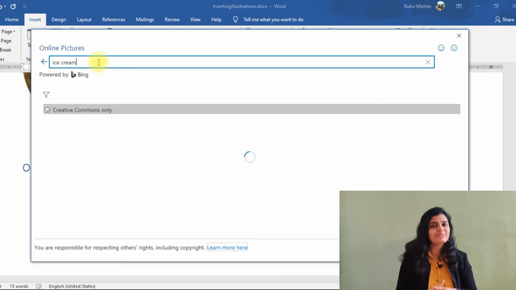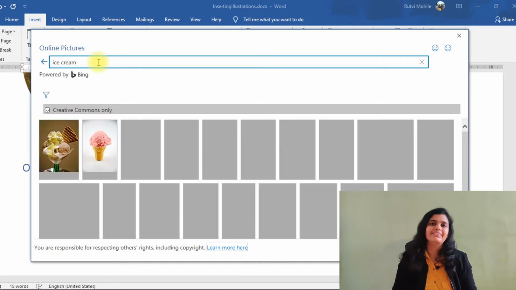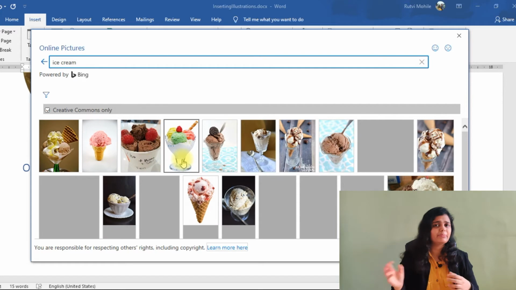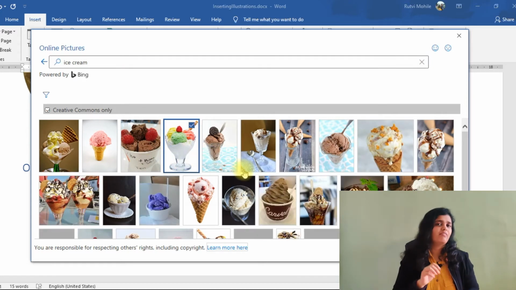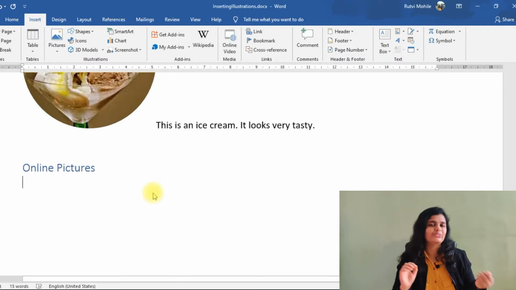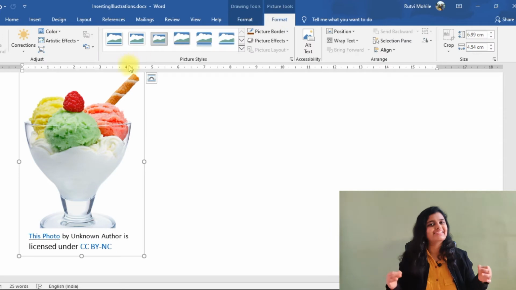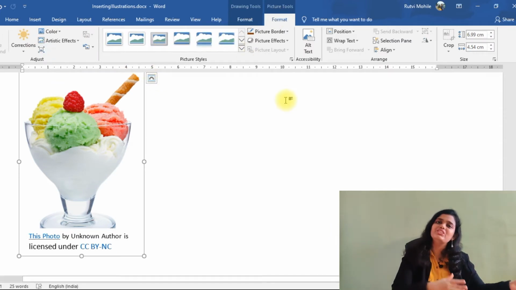You will see all those images of ice cream that are available on the internet and you can select any one that you want. You can also select multiple images in this case. Once you are selected, just click on insert and those images will be inserted on your document. If you observe over here, the format tab is exactly the same as it was for the picture.